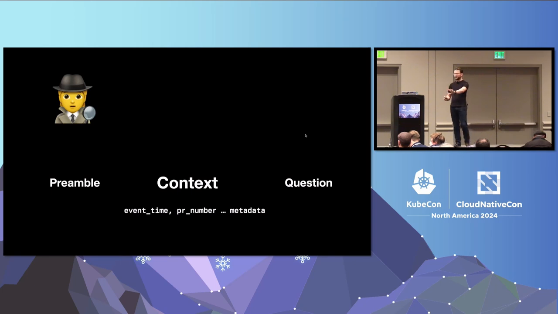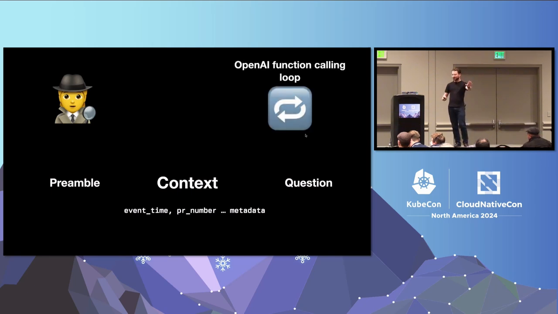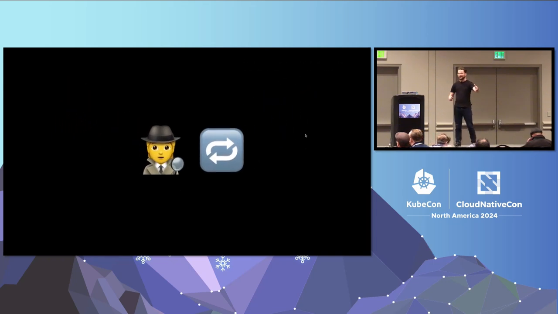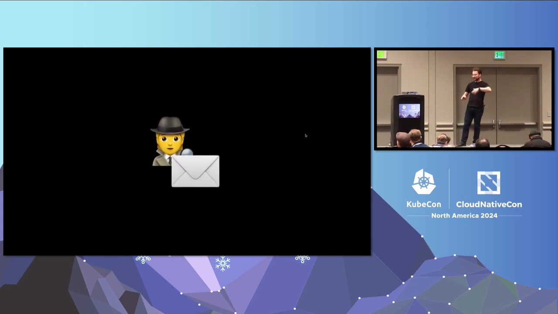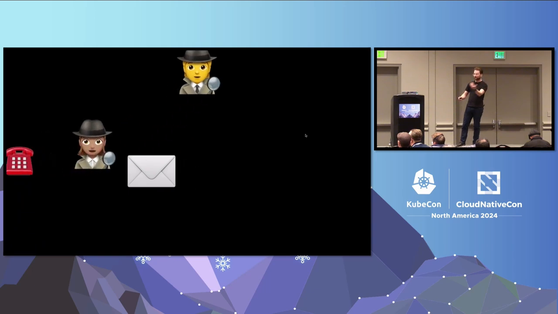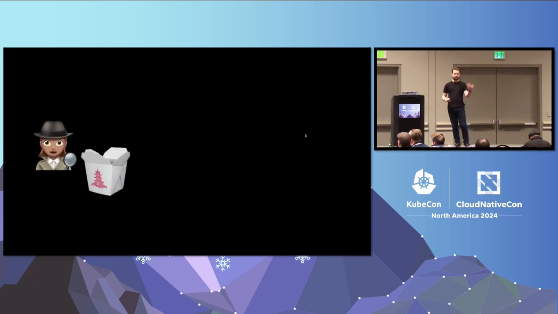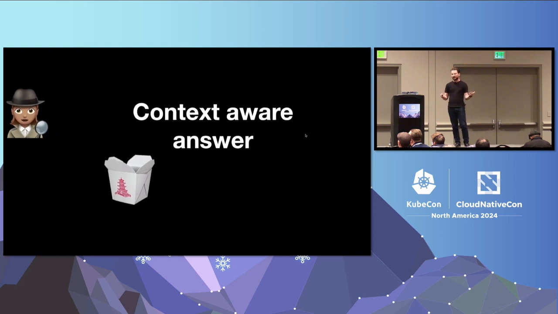So at this point, we've done the RAG. The OpenAI function calling loop grabs all of that. It generates an answer to all of that. It hands it all the way back up the stack to the manager agent. And then the manager agent looks at that and returns it to the user to ultimately give a context-aware answer.